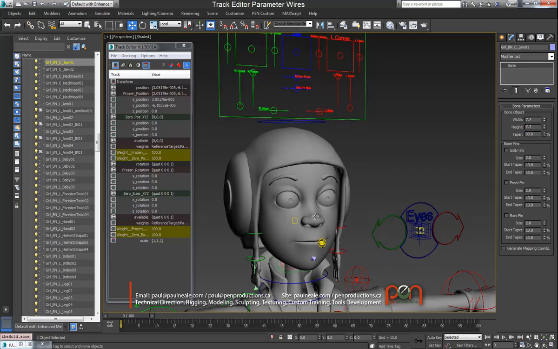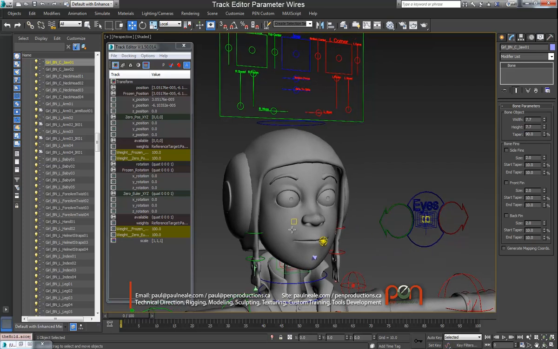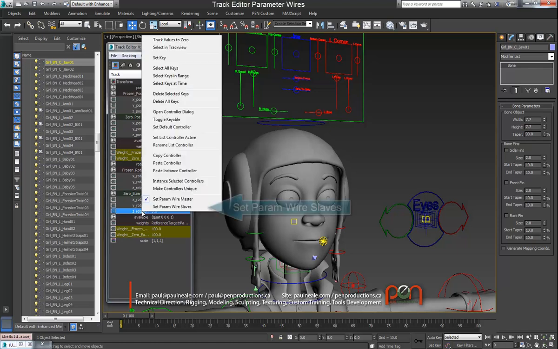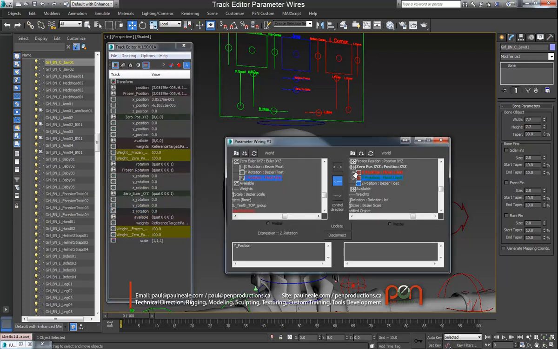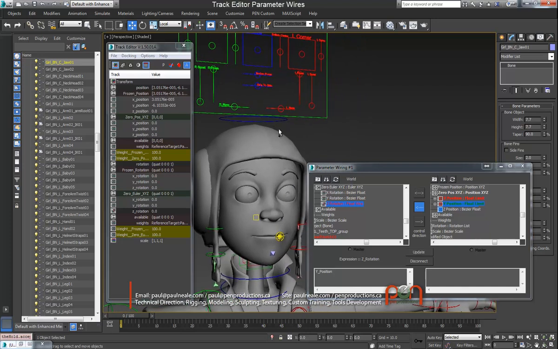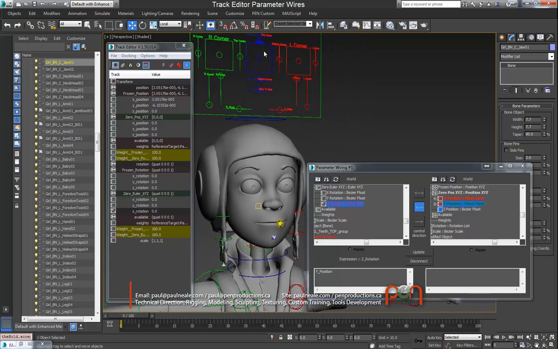We'll go down to the jawbone and select it, and I happen to know that the rotation up and down is around the z-axis. So again, we're going to look at the rotation values that have been frozen. We see the active controller in green, and then the z rotation below it. We'll right-click and we'll say Set Param Wire Slaves. This will open up the Param Wire dialog with a connection already made.